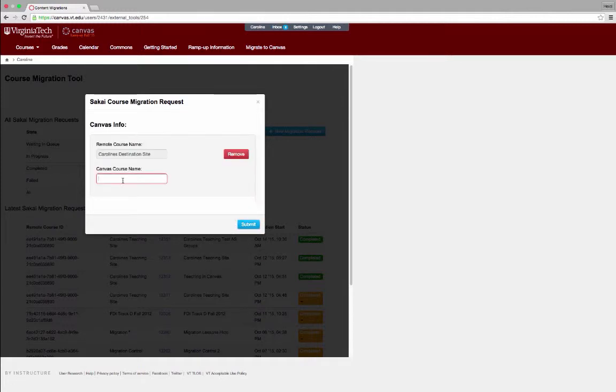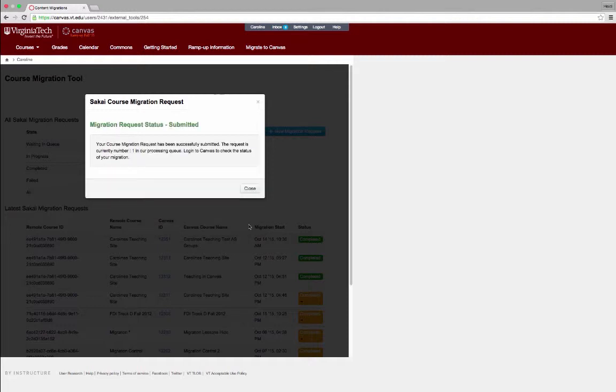And type in a Canvas course name. Content Migrations will create a new course site in Canvas and deposit your Scholar content into that site. I'm naming my Canvas course the same as my Scholar course to avoid confusion. And click Submit. My migration request has been submitted, and now I wait for the migration to process. I'm going to click Close.